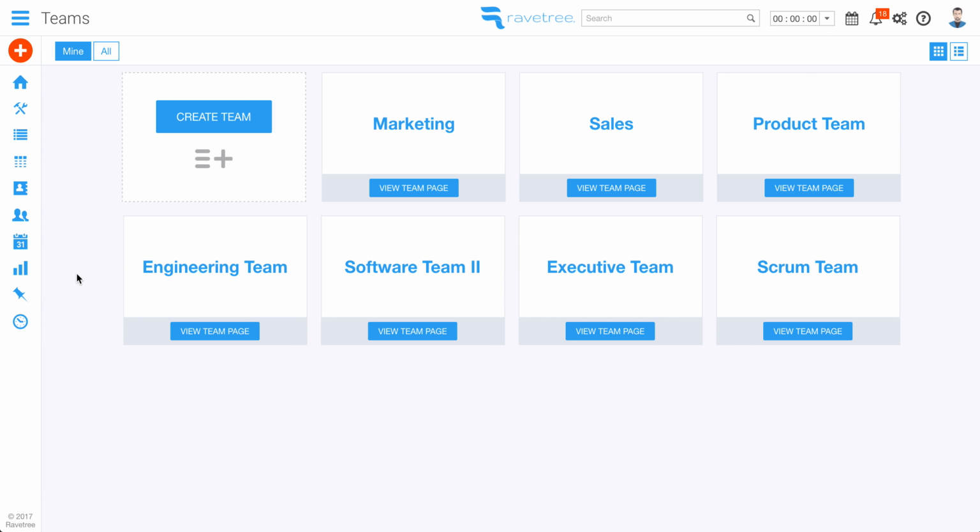Today we're going to learn about teams on Ravetree. So I'm on the teams page, and I can get to it from right here. You can see that I've already created some teams, and each team gets its own card. But let's look at what it's like to create a team.